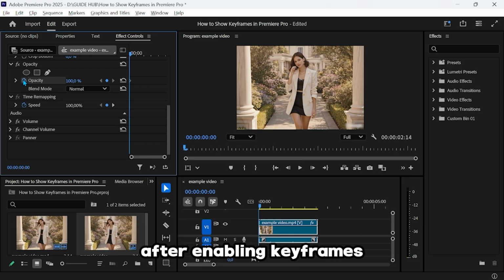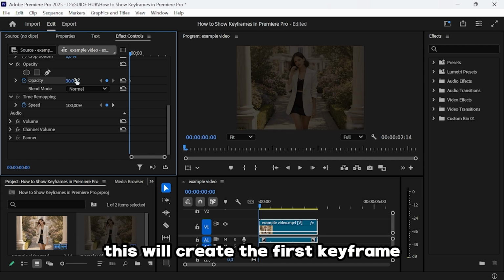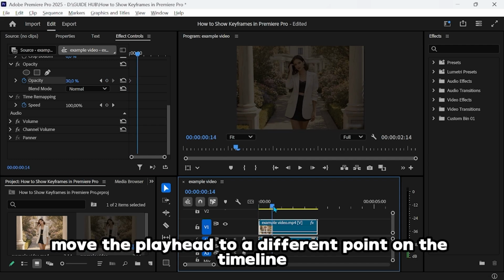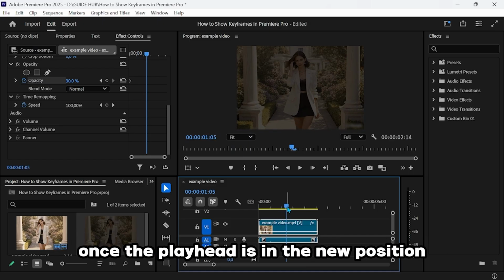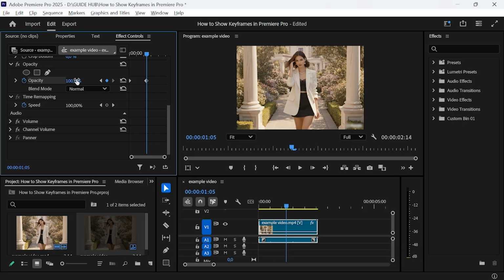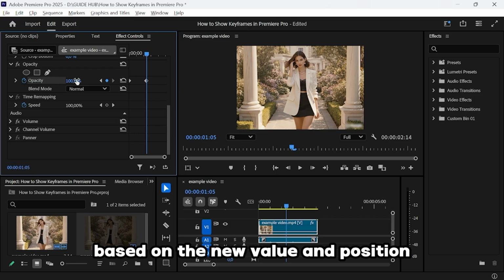After enabling keyframes, adjust the opacity value according to your needs. This will create the first keyframe at the current position of the playhead. Next, move the playhead to a different point on the timeline where you want the next change to occur. Once the playhead is in the new position, adjust the opacity value again. Premiere Pro will automatically create another keyframe based on the new value and position.